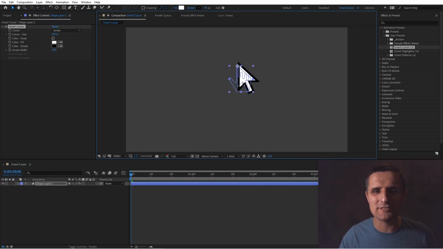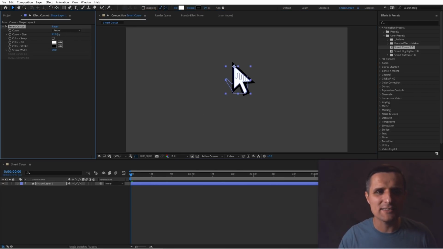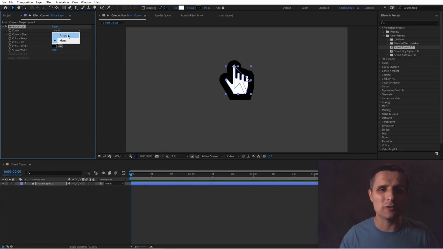So you can animate the cursor itself. You can adjust the size. Again, you can switch between hand, arrow. You can also change the colors. You can swap the colors. You can adjust the thickness, the width of the stroke. So you can make it very thick, very thin, and it's consistent with the hand as well. So whatever you set it to, the arrow will copy that as well. So again, it's a very simple tool, but it will save your life so many times.